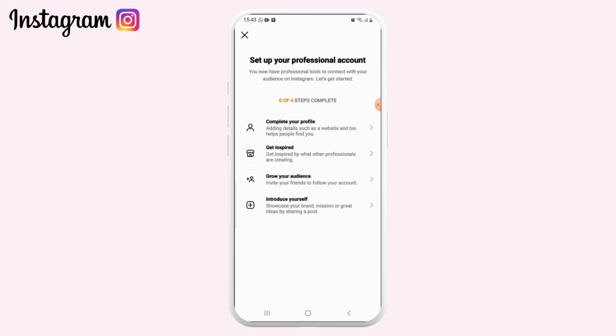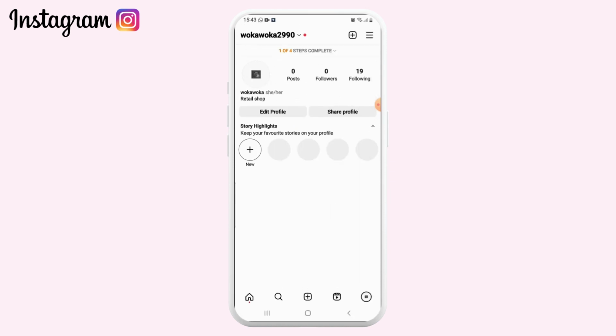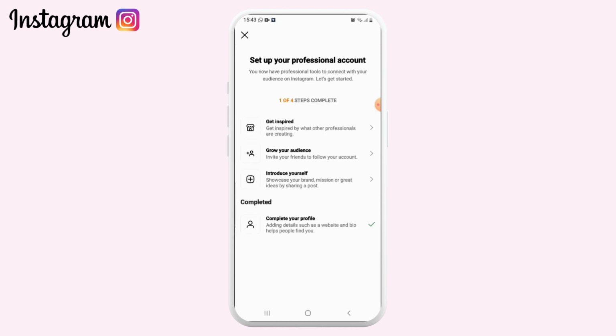Now you can set up the rest of the profile and tap on this cross mark if you're done. And congratulations, you have successfully switched to a business account on Instagram. You can now access business-specific features such as Instagram Insights and the ability to create Instagram ads.